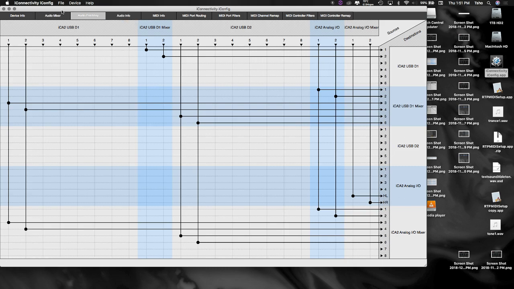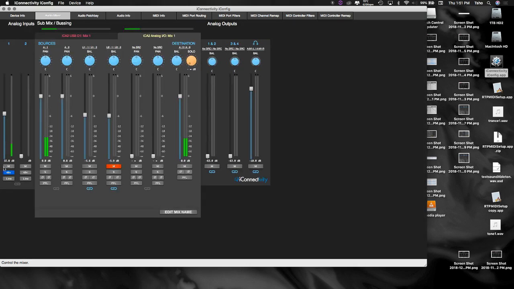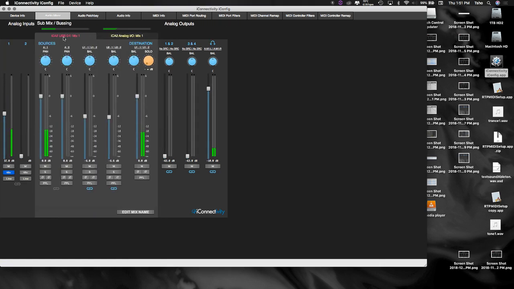And since we have mixers, we need to go to the audio mixer tab. So wait for that to come up. I have a condenser microphone, so I have my phantom power, my 48 volts, on, and just some level on that. Then in the middle section, you have the actual mixer. The first one is your USB 1, you can see right there, and the next one is your analog.